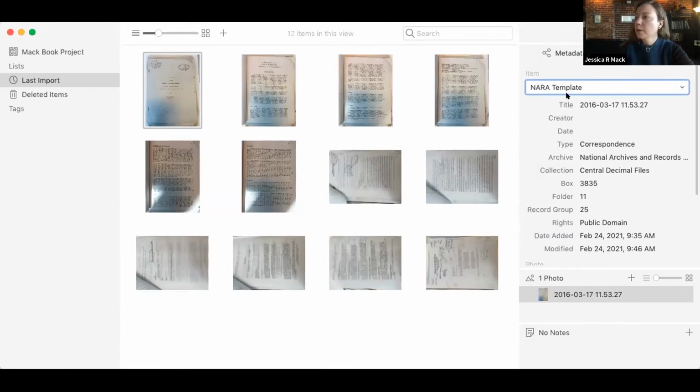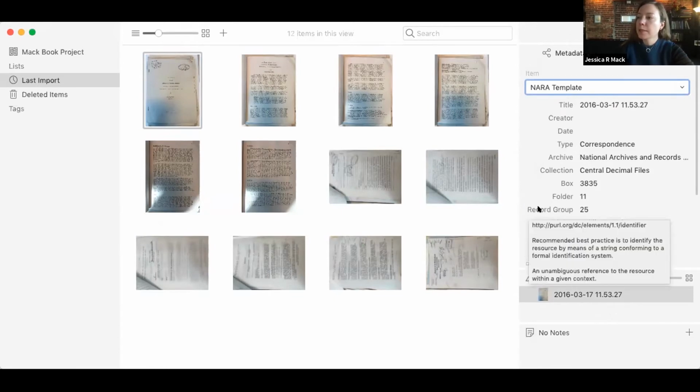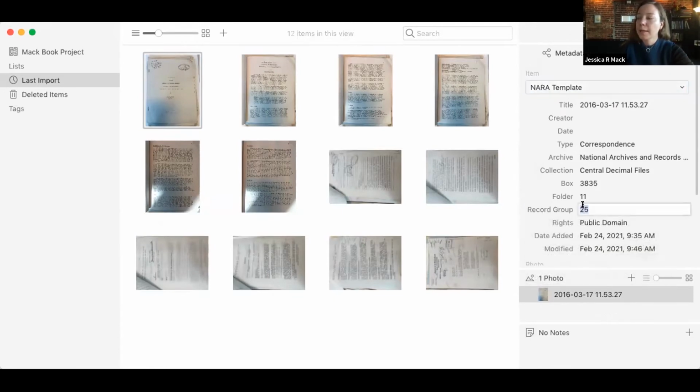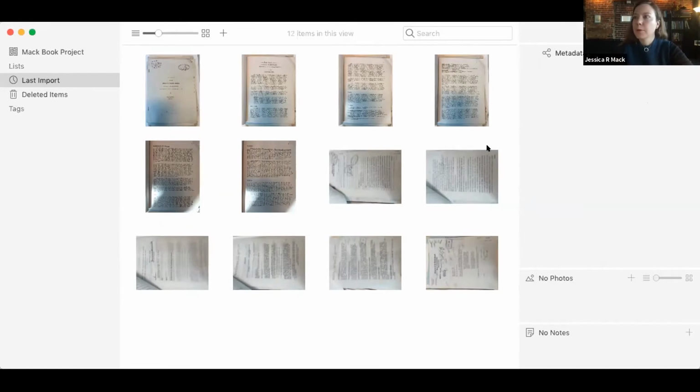Okay, you can see that it's mostly the same, but what field has changed? This is now called record group, and it's filled in with 25. So that was the default value. That means anytime I choose this template, it'll say record group 25. If I make that mandatory, it'll have the little flag next to it. So this is just to give you an idea of what we can do with the customizable metadata templates. And think about different metadata schema that would work best for your materials, okay?